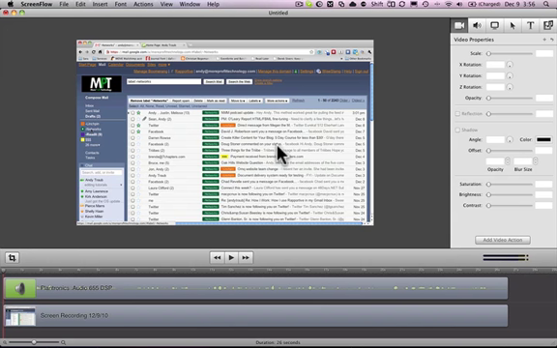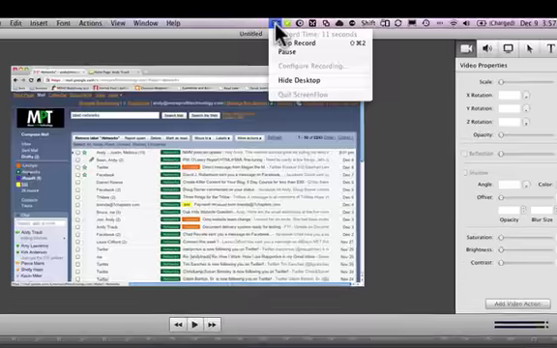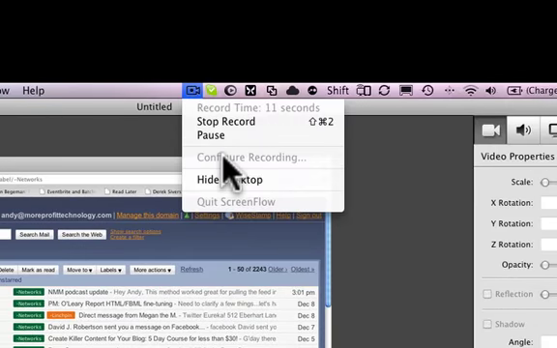Okay, so you have here a new Screenflow recording, and I'll show you the first thing at the very top. You can see I'm actually recording right now. But if you click on this, one of the things you can do is configure the recording.